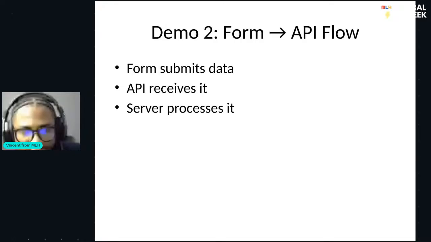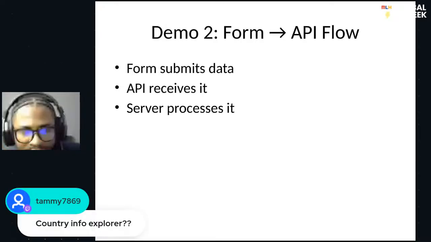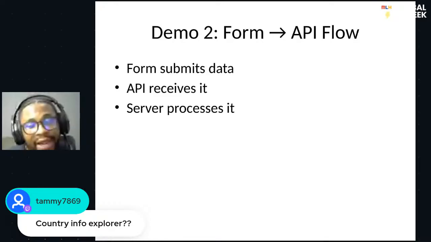Country info explorer. Okay, cool. Whatever you're thinking of, we need to find the API that we can consume for that. I also have a demo here: form API flow. You submit a form, the API receives it, the server processes it. Okay, that sounds cool. Let's take a look at that. While I'm waiting for you all to explore what you'd like us to build, I'll go ahead and we can build something.